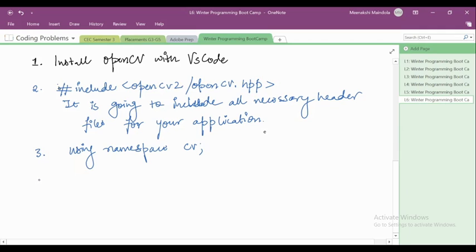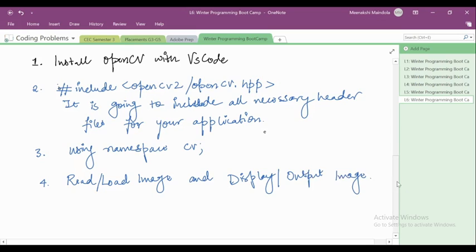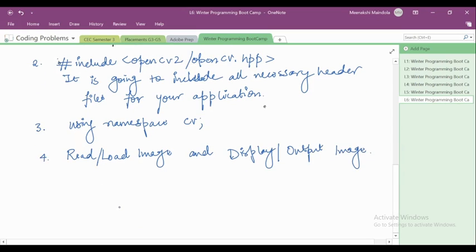Okay, so the next thing that we are going to look at here is, let us say, read and load the image, and display, or let us say output image. So this here, let us look at the different functions that you're going to have.